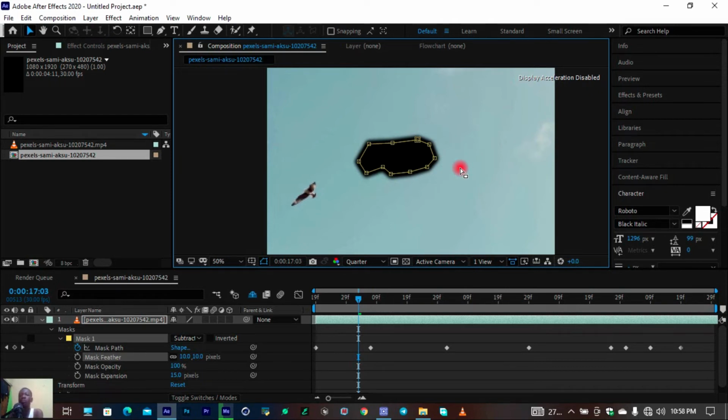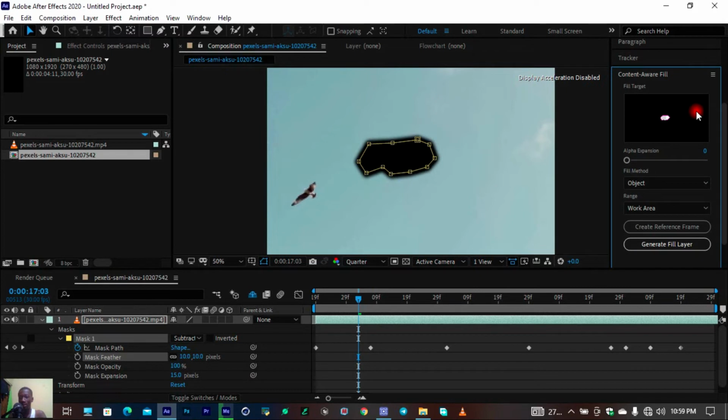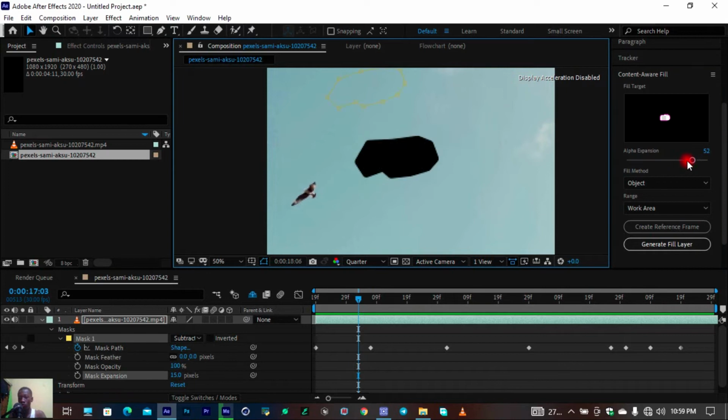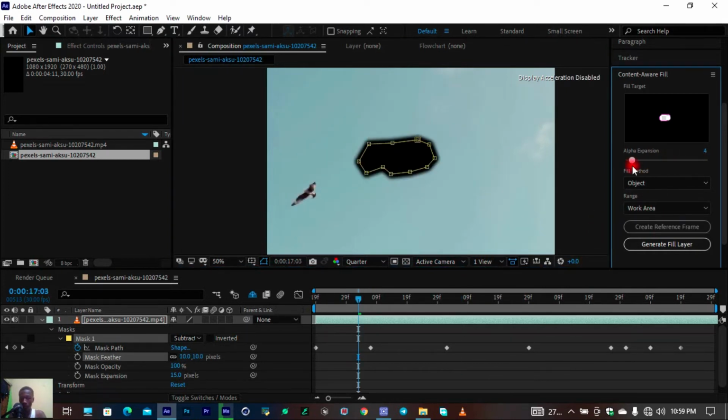So what we're going to do is move to the right side of our workspace and look for the content aware fill here, and here we can check the parameters that we have. This alpha expansion here increases the mask search area. It won't increase here, but it increases here. So I'm just going to leave this on default. I think it was somewhere around 5. Let's just leave it on 5.